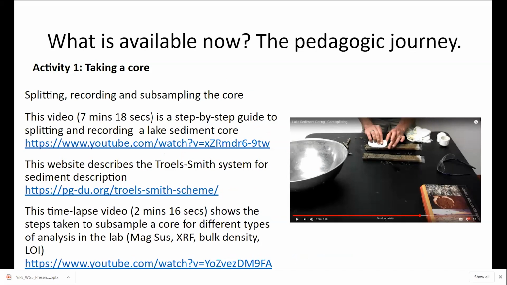So we have a step-by-step guide to splitting and recording a lake sediment core, then a website with descriptions of the Troels-Smith system, which is really nice. And then a really nice time-lapse video that shows the steps taken to subsample the core for different types of analysis, so thinking about XRF, bulk density, loss on ignition, these kinds of things as well. Again, showing the methods and explaining the rationale behind these lab procedures. These are nice resources of different lengths, so depending on what you want, you might want something really short, or something with a little more depth, a slightly longer video.